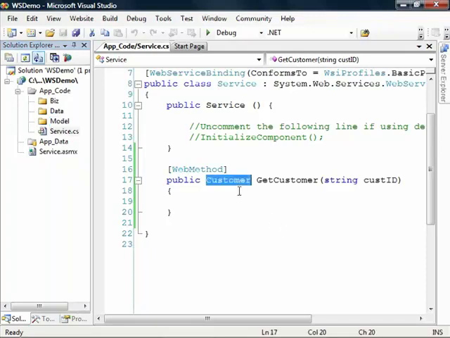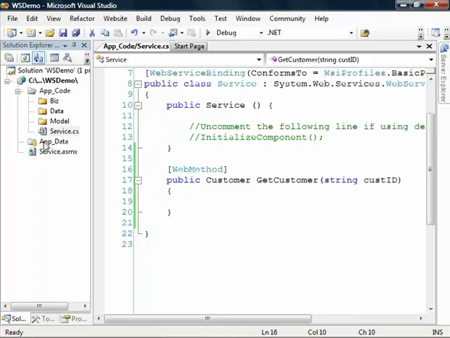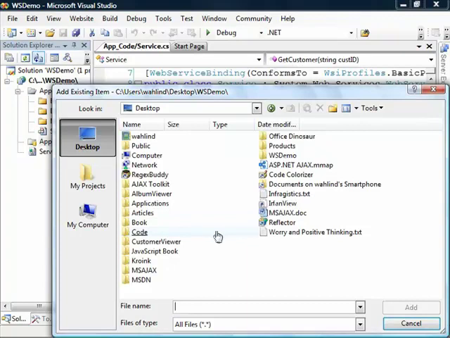So the first thing is we would like to return some customer data from the Northwind database. So if I run over to my Server Explorer, you'll see I don't have any Northwind there, but I can go ahead and add in a Northwind database that I already have. So let me grab this.